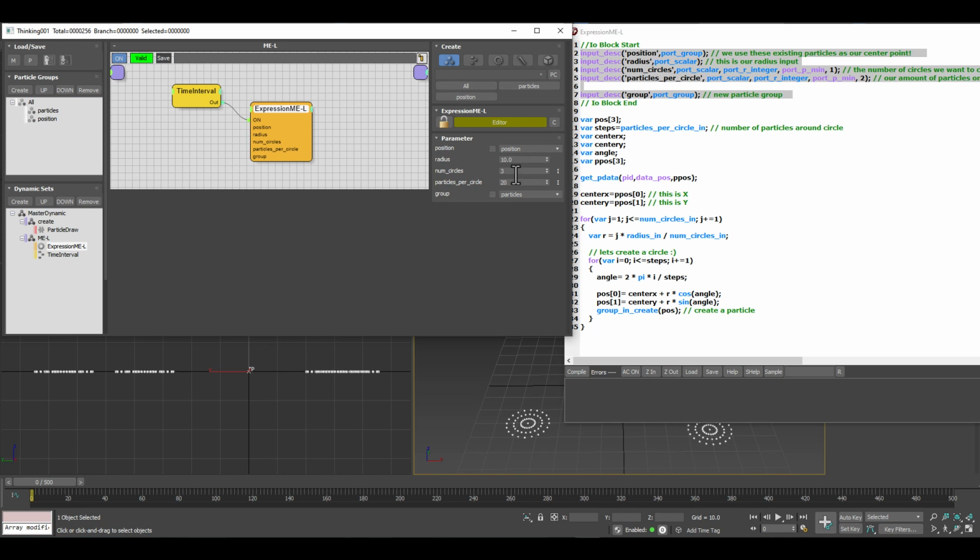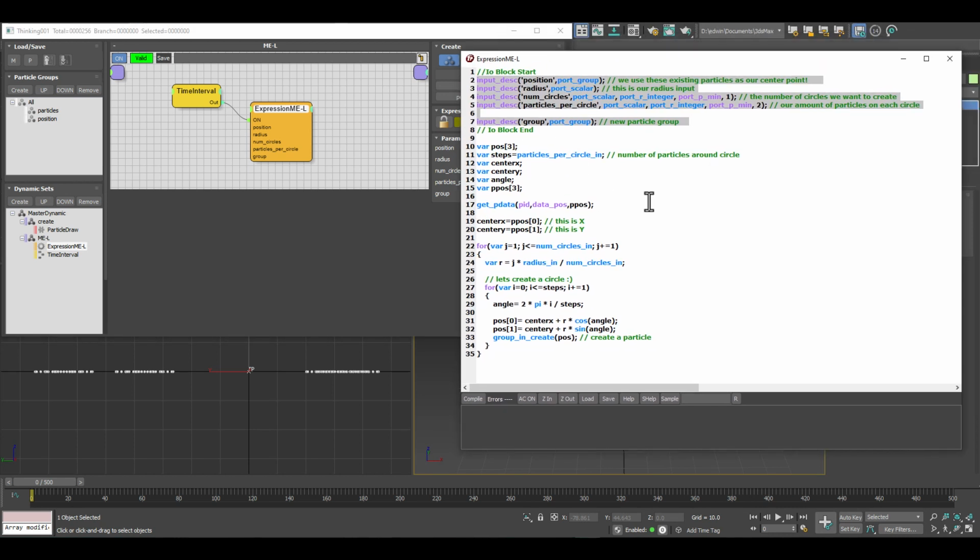My second one is the radius of our circle, and number of circles I want to draw. We want to have concentric circles, and the amount of particles on a circle. And the next one is our particles we actually create for our circle. We put those in an extra group called particles. So these are the inputs I created with this little block of code.